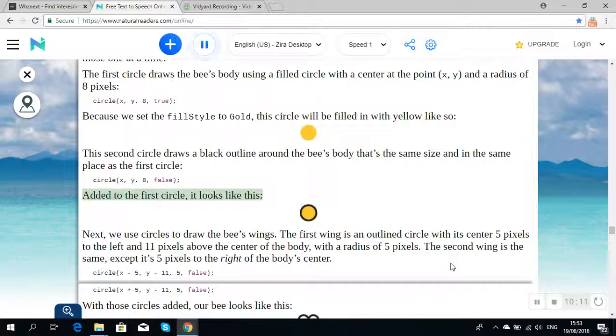This second circle draws a black outline around the bee's body that's the same size and in the same place as the first circle. circle(x, y, 8, false). Added to the first circle, it looks like this. Next, we use circles to draw the bee's wings. The first wing is an outline circle with its center 5 pixels.